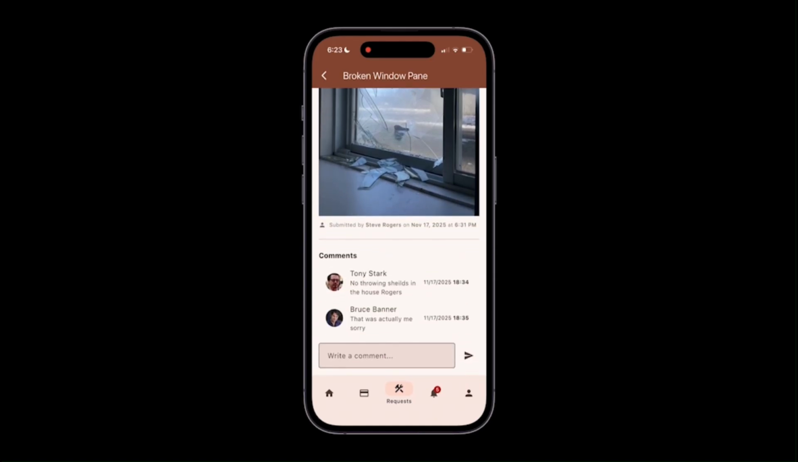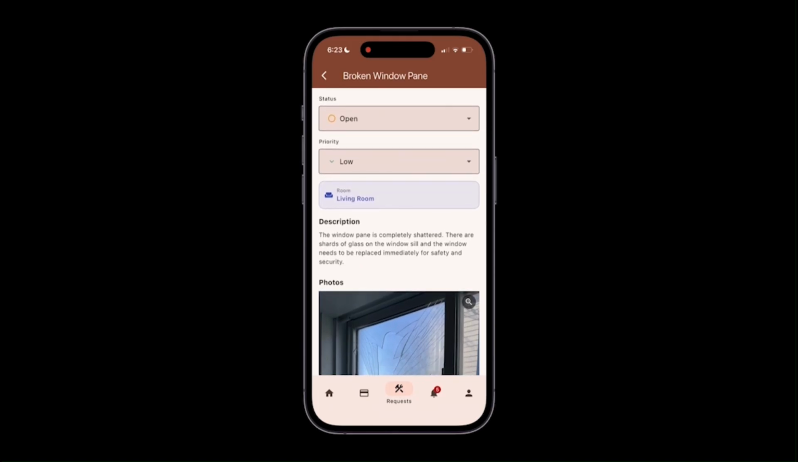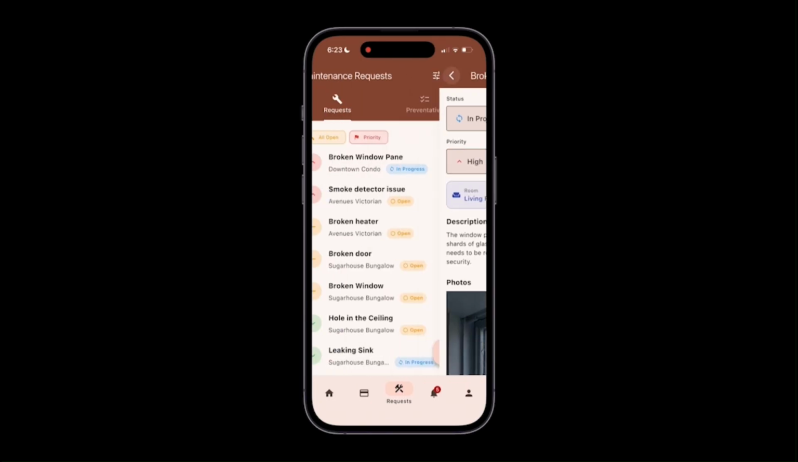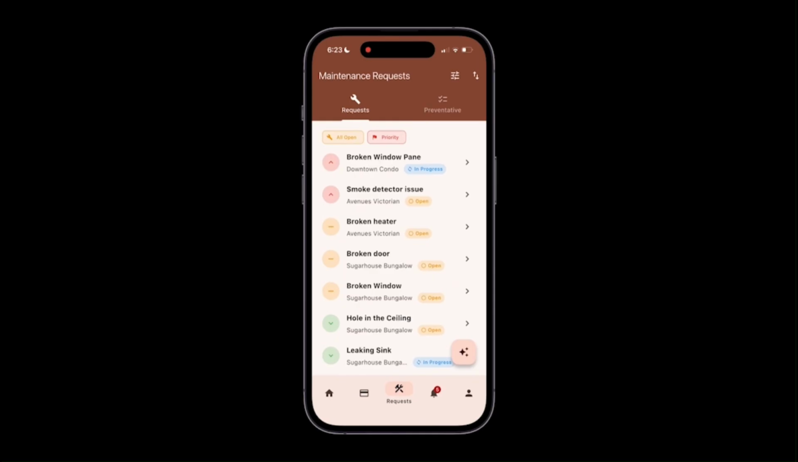But really I'd like to change the status here to in progress to let them know that I've seen it, and change the priority from low to high because it looks like it's a pretty disastrous issue. I'll go back out, and I've actually got a lot of open requests here, and I'd like to get a quick summary of them. So I'll tap on this button.